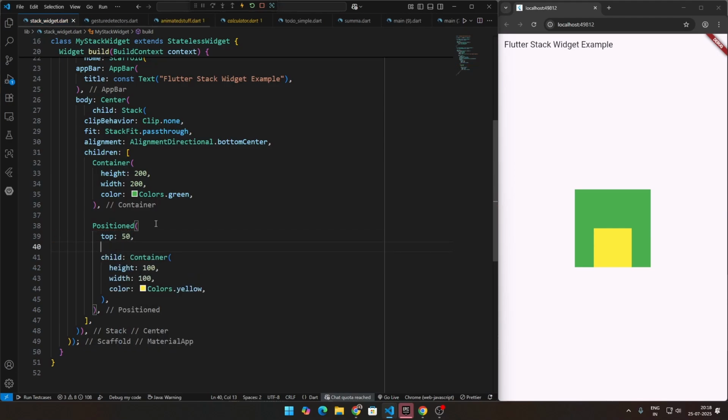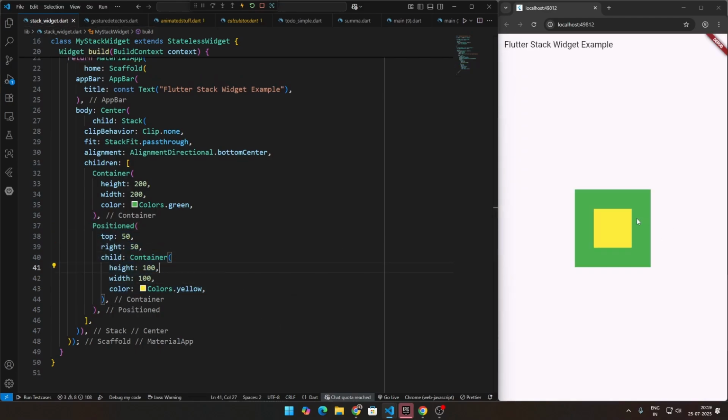So you have 200 by 200. From the top I'm going to move this 50. From the right I'm going to move this second widget that we have here, the Container, again by 50 pixels. Now if I save this, you can see that from the right it has moved 50, and from the top it has moved 50 down. If we change this to maybe 70, you can see that it's a bit more down. Okay, this is the Positioned widget.